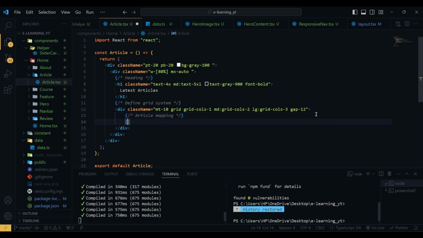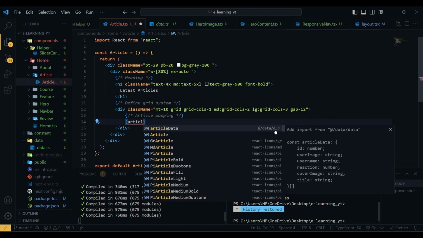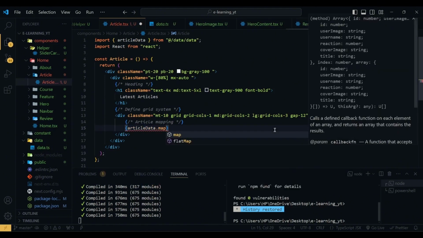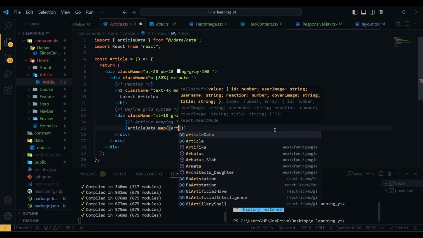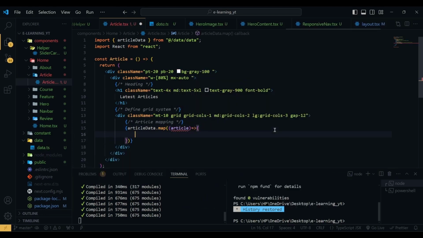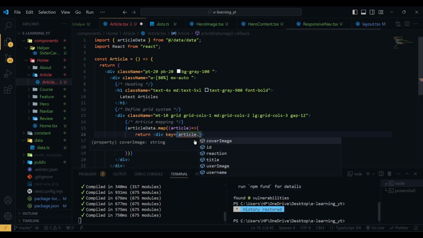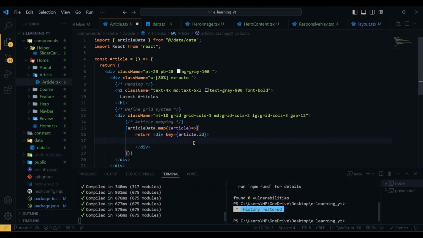So here we are going to import our article data from our data folder, and then we are going to map through them, and we are going to get an individual article, and then we are going to return a div, and this div will have the key which is article.id, and inside this div we are going to create a reusable component so that we do not repeat ourselves. So here we are going to create an article card component.